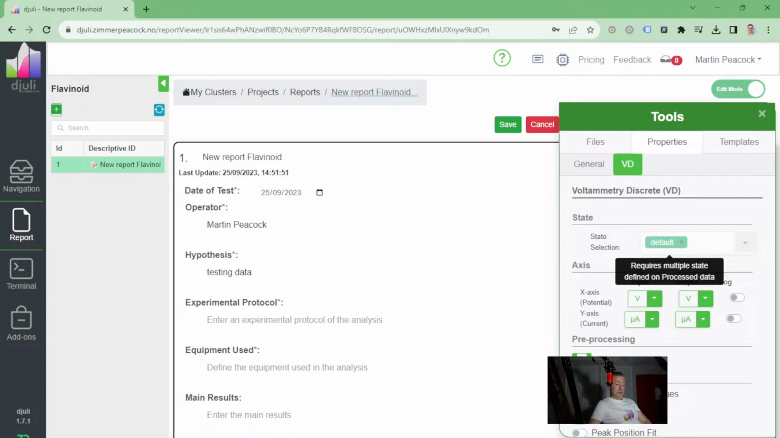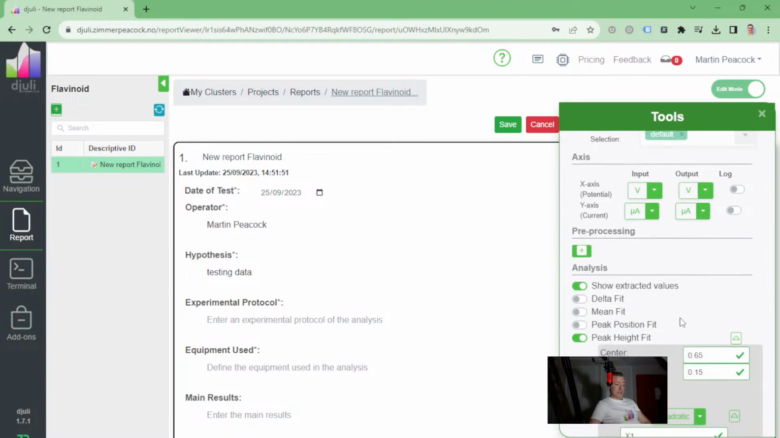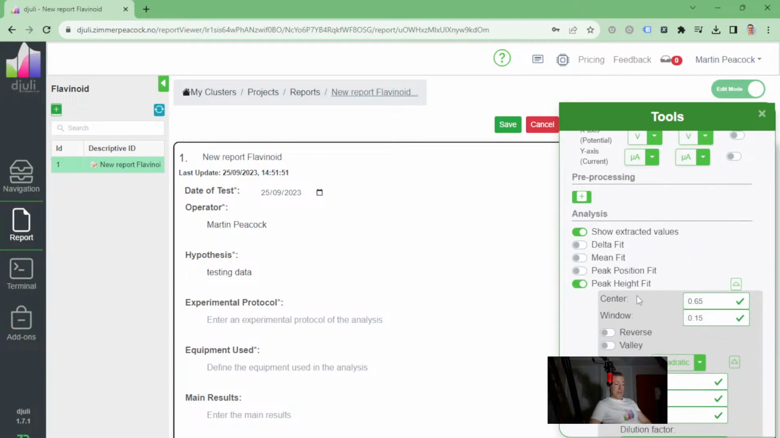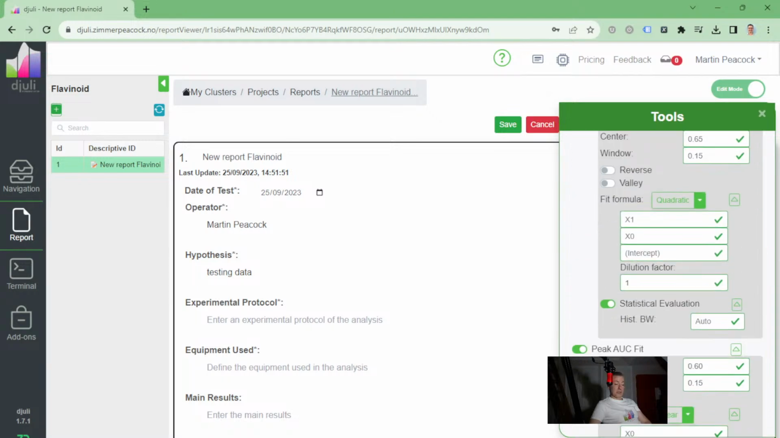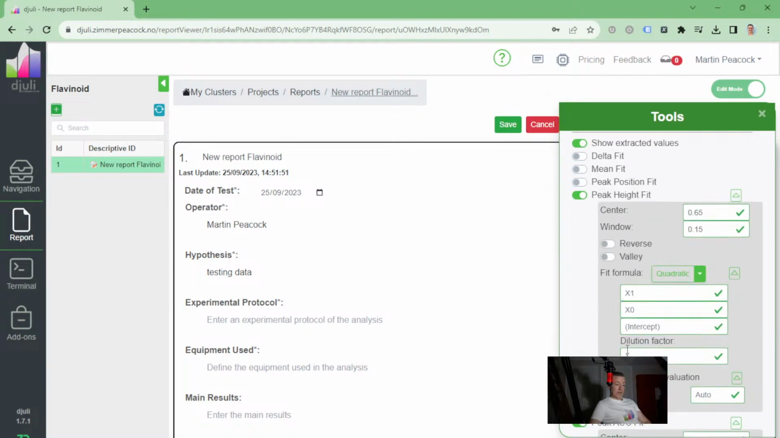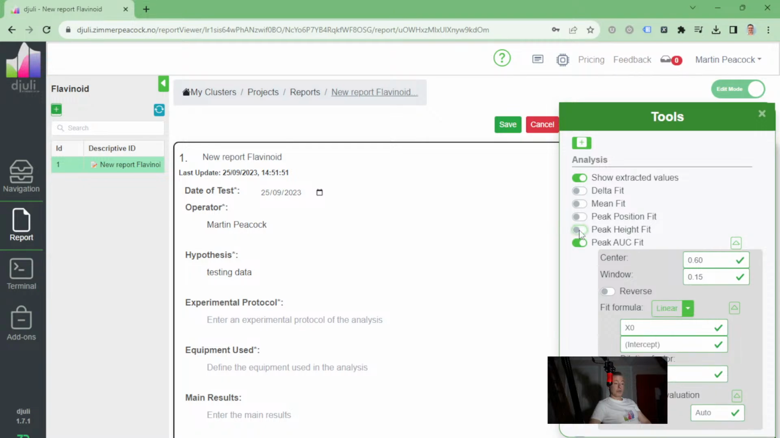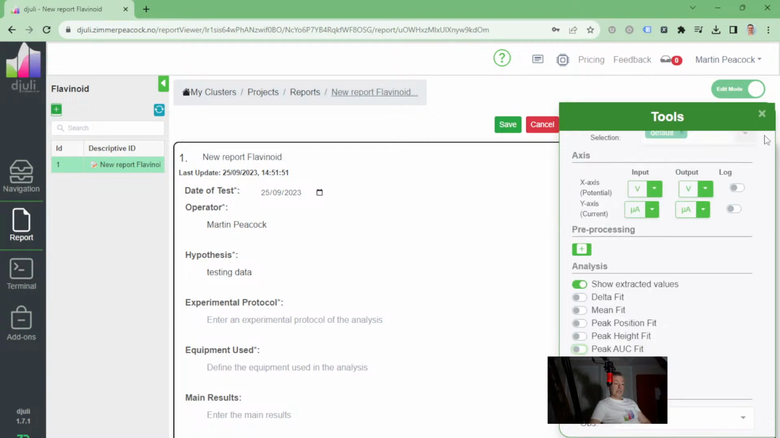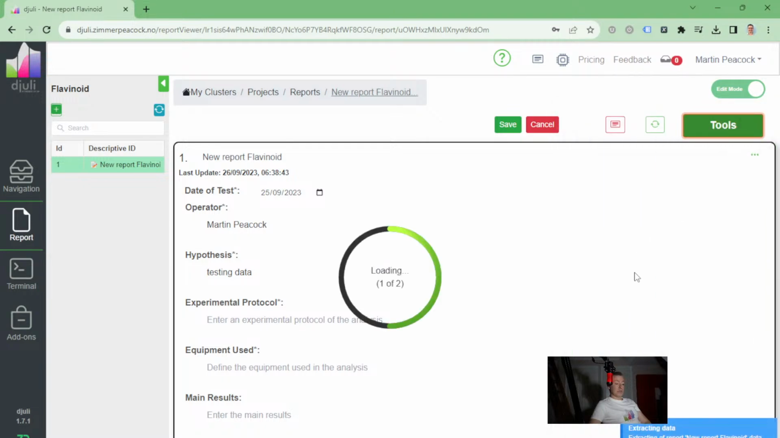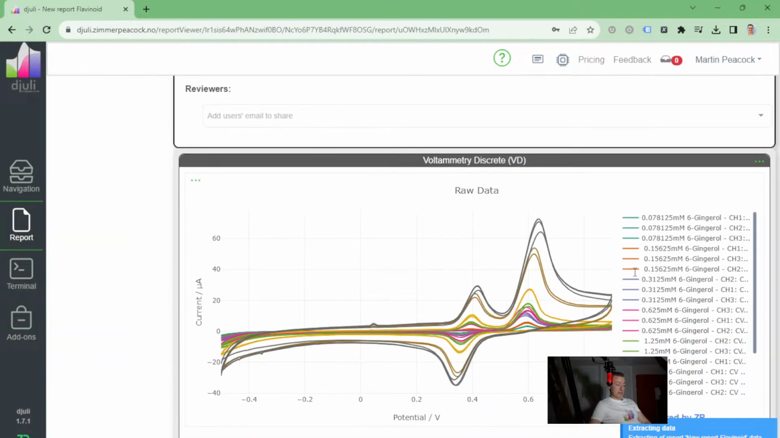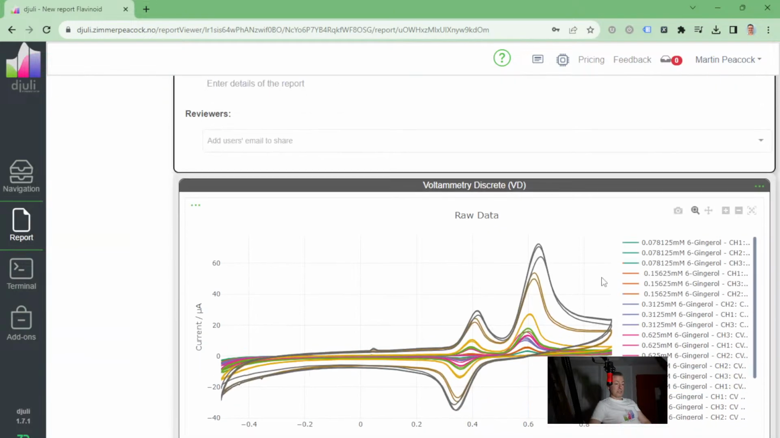So if it's voltammetric discrete, then we can show extractive values. We can look at peak height. We could look at area under the curve. That's also another way of looking at it. So you can see that I can just toggle these things on and off. If I do that, then it'll turn essentially everything off at the moment. So everything's essentially turned off.